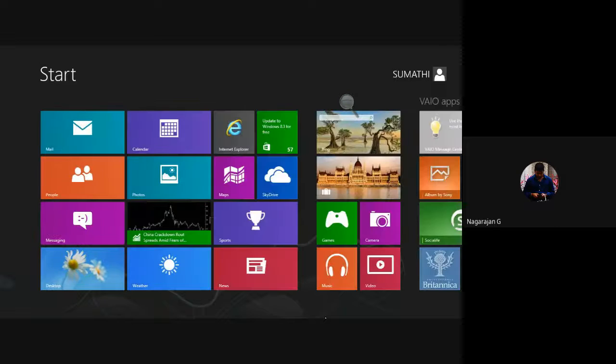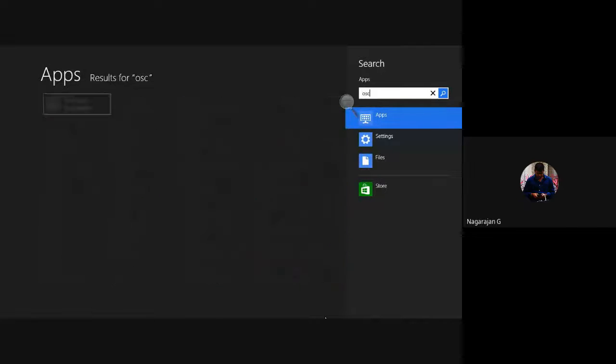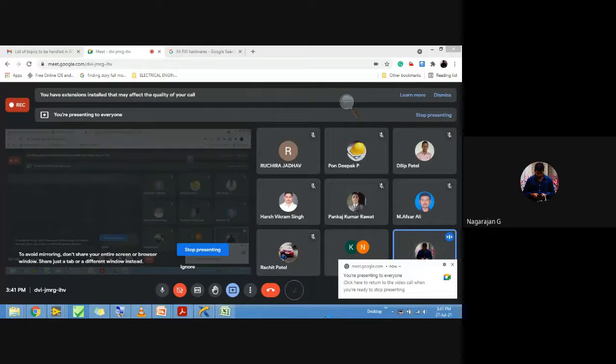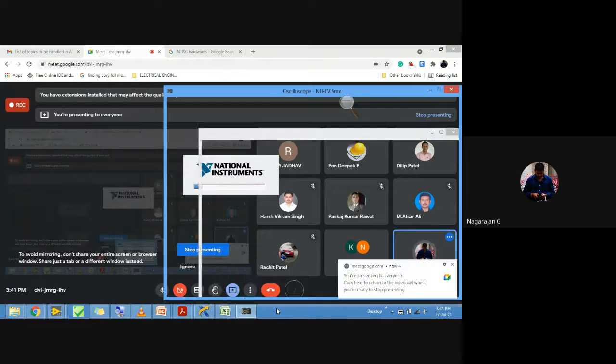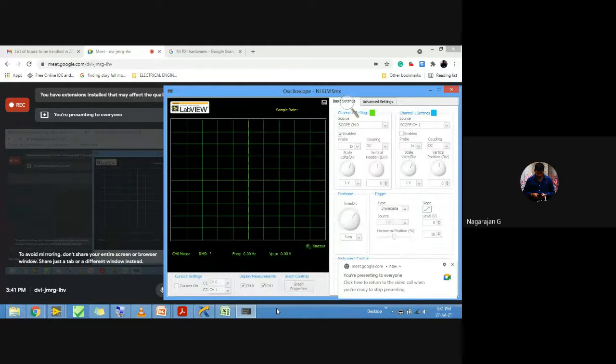So for example, if you want to use an oscilloscope, NI virtual oscilloscope, when I select it, it will get loaded up. Instead of having a real-time oscilloscope to measure and generate the waveform, I can just make use of this virtual oscilloscope in my laptop itself. And then I can make use of the NI hardware to read and write the information. Fine. So this is how the virtual oscilloscope looks.